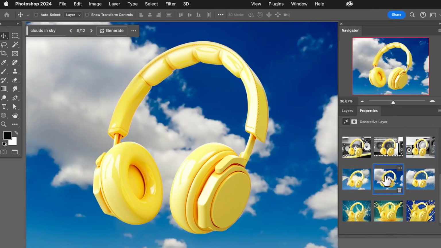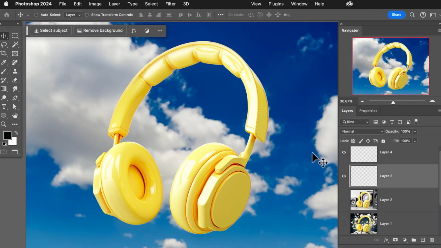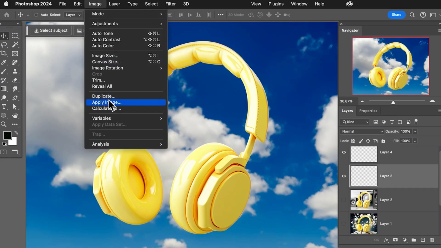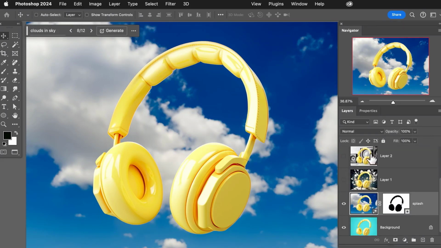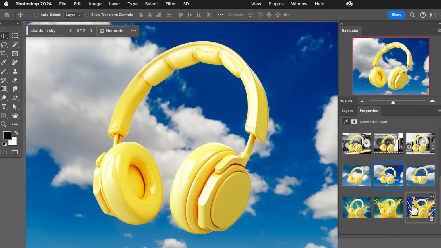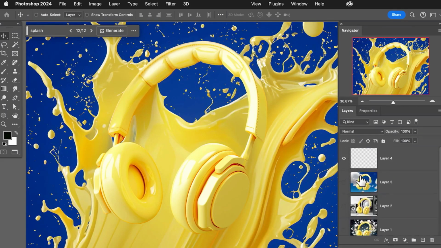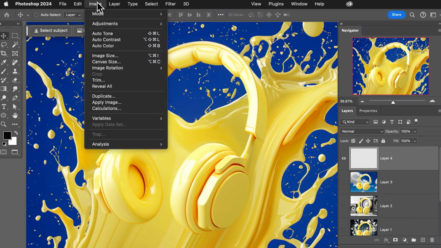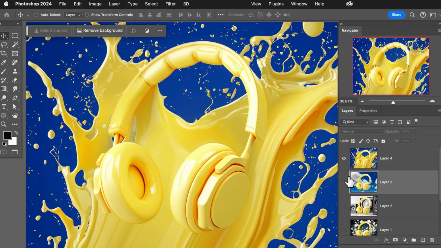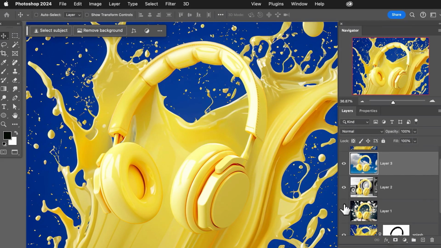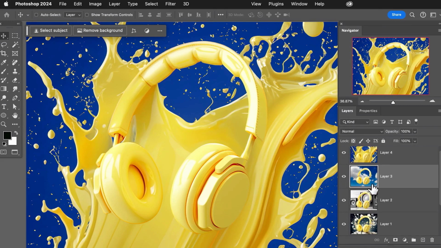So we're going to go ahead and click on these clouds, layers, layer 3, image, apply image. Fantastic. And then we're going to go all the way back down to our generative fill, and we'll go to our beginning with our splash. And there we go on layer 4, image, apply image. So now we can see we have 4 different layers. Each of these has the content of different generations from our generative fill layer.